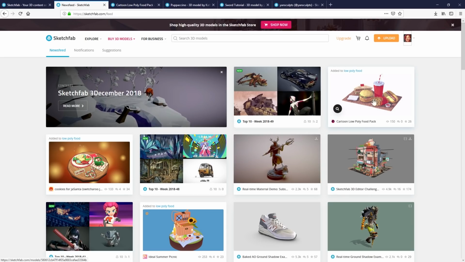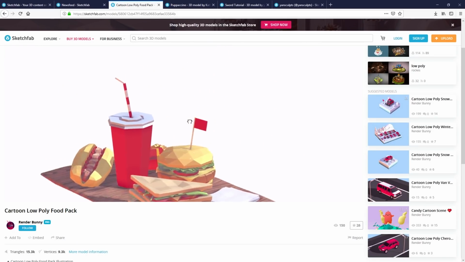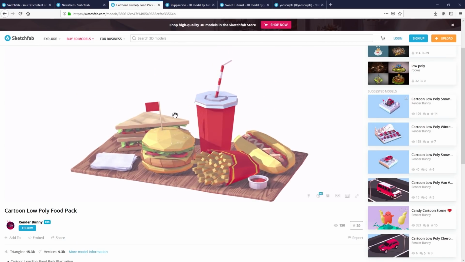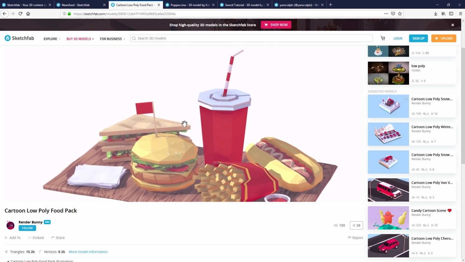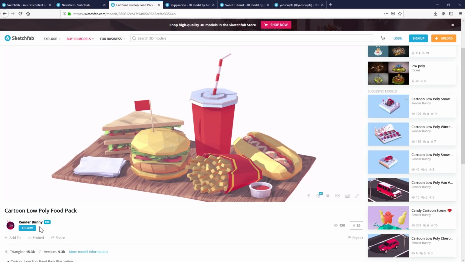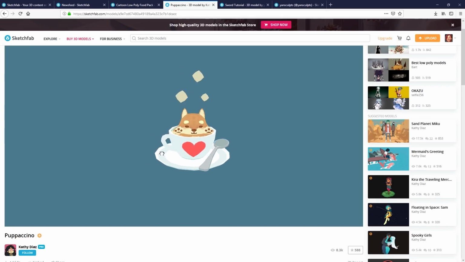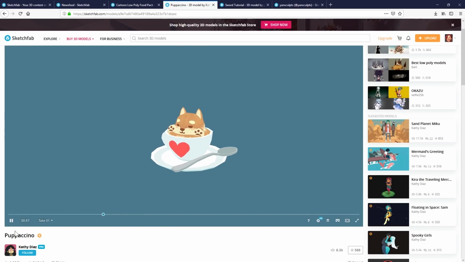So if we take this one as an example, we can see over here that I can rotate by clicking and dragging. I can zoom in and out with the scroll button, and I can click on the middle mouse button to pan. So this is by Render Bunny. Since I opened it up, might as well give credit. And I found a really cute one. I mean, this is so cute. I mean, Puppuccino, look at the title.